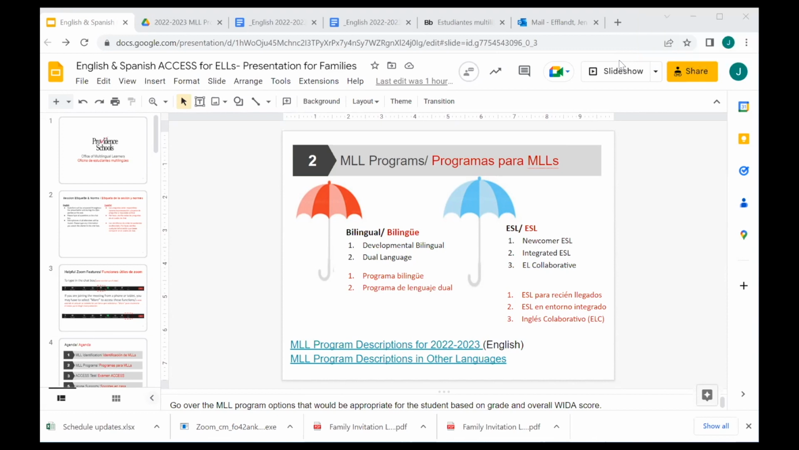Voy a repetir su pregunta en inglés. This is a question about a student that might be born in the United States. Do they have the option of attending an ESL program? Is that an option given to families?